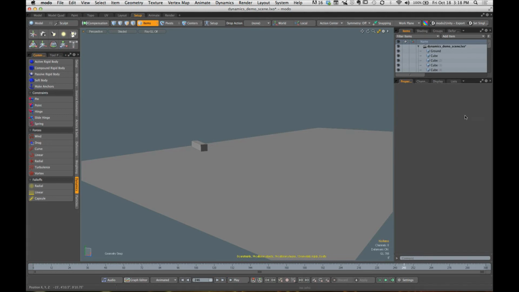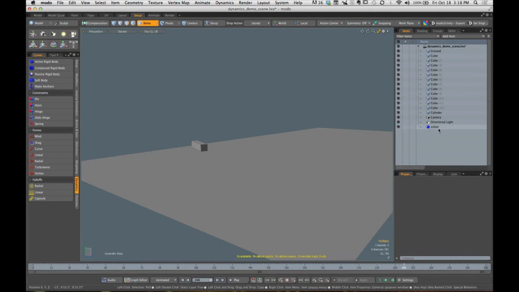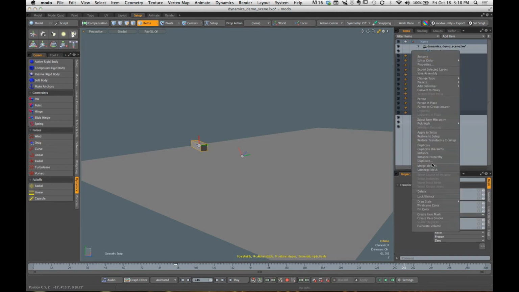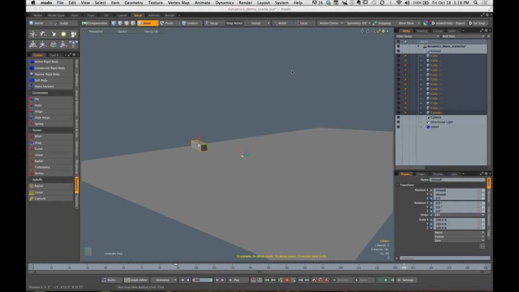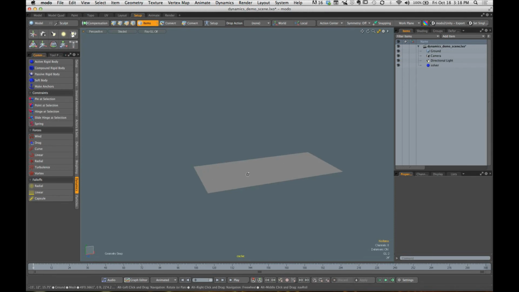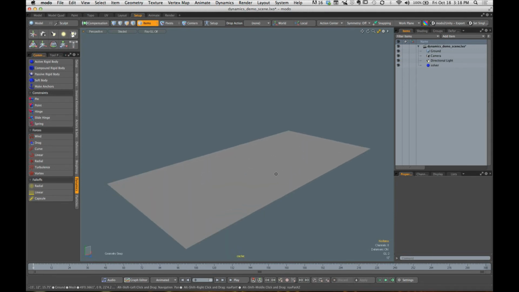I want to start something else here. I'm going to get rid of basically everything except the ground. Delete everything. Go back to frame 1. And let's do this. I want to add in some spheres now. I want to make a rain. I want to drop a whole bunch of spheres on top of each other. So let's just do that.